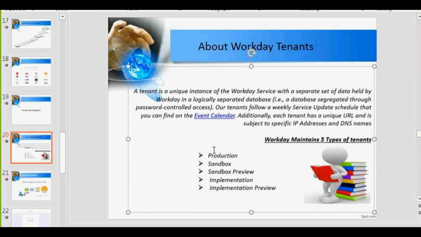So they won't directly move the new features to production. First they will deliver in sandbox preview. Then the customer will okay the new feature, and once the customer reviews it, Workday will move the feature to production.